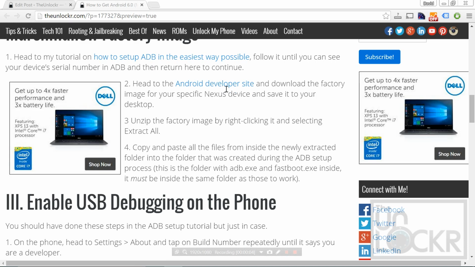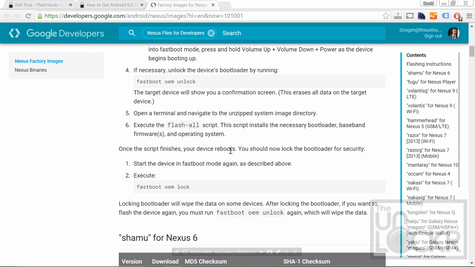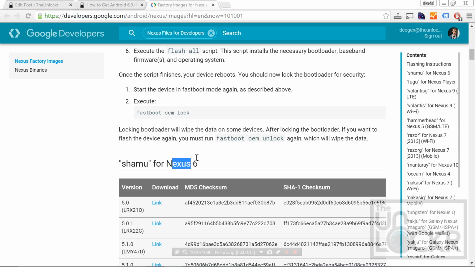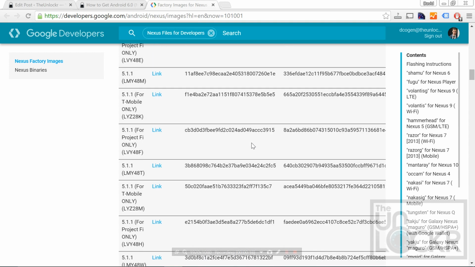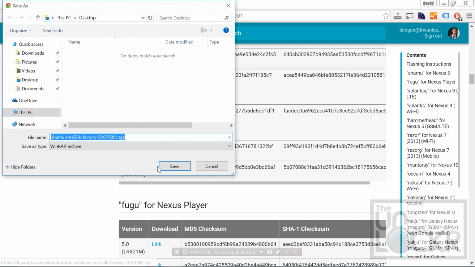Then we're gonna head to the Android developer site by clicking the link here beneath the video, and you're gonna download the one for your specific device. Make sure not to flash the wrong one. So I have a Nexus 6, which is called Shamu. I'm gonna scroll down to the bottom here to get the latest version, which is 6.0.0. Click that link there and save that to your desktop.